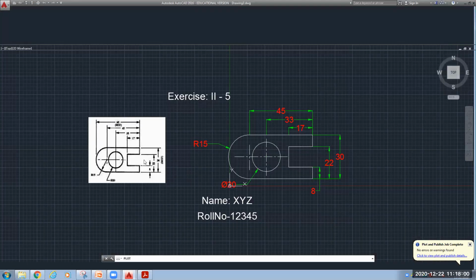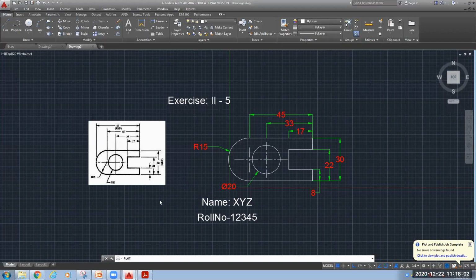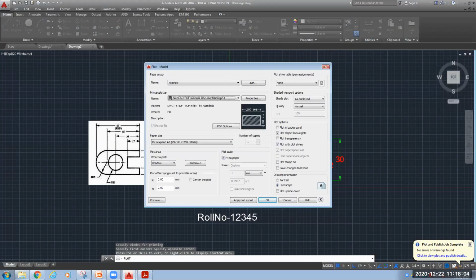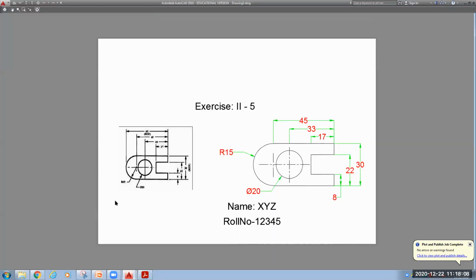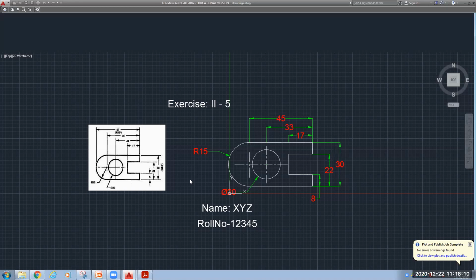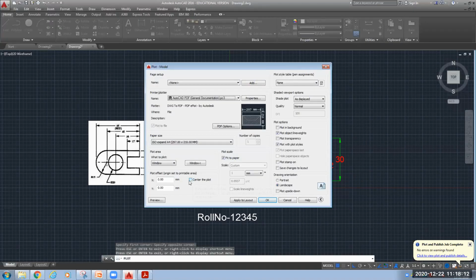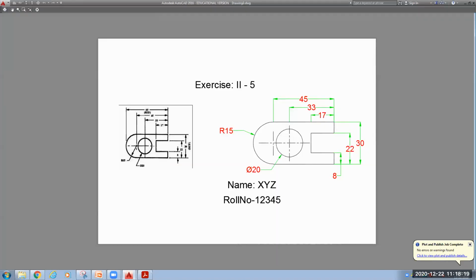That's why the diagram was looking a little bit down. See here, I will show you once again. It is looking a little bit on the downside of the paper. So for this you need to check this point. Here you can see center the plot is there. Now click this center the plot. Now see the preview. It is at the center of your paper. Now this is looking good.